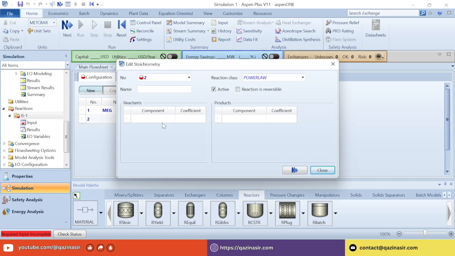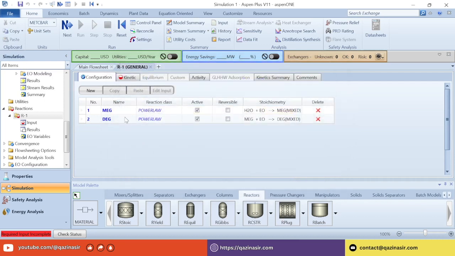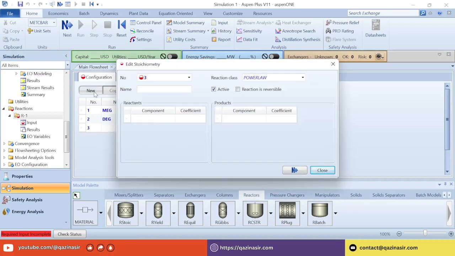and then we can start with a new reaction, and that one is called DEG, which is diethylene glycol. The components reacting are ethylene glycol that we produced previously, reacting with ethylene oxide to produce diethylene glycol. Again, we need to provide the coefficients. And then the third reaction: diethylene glycol will further react with ethylene oxide to produce triethylene glycol.